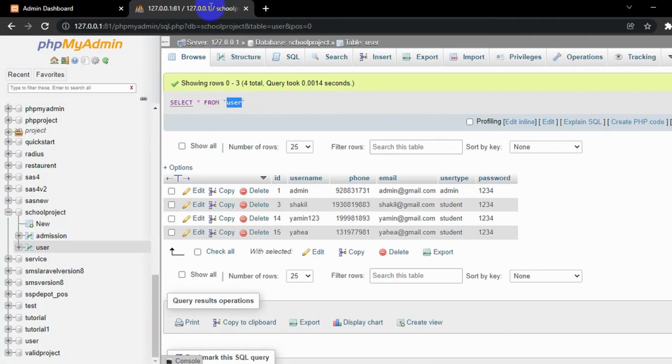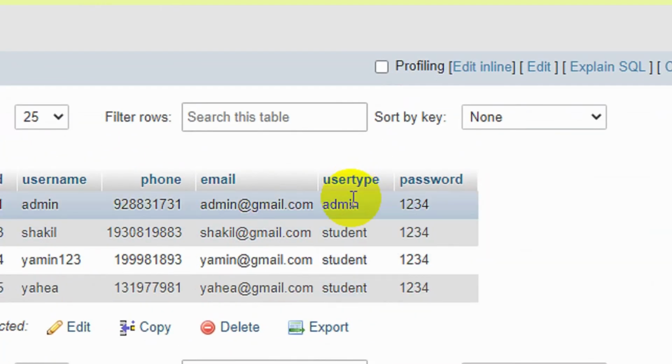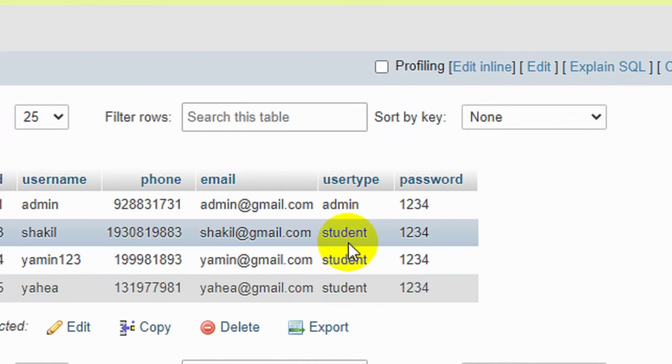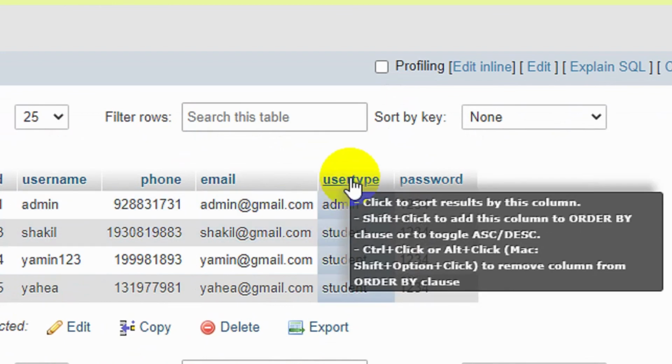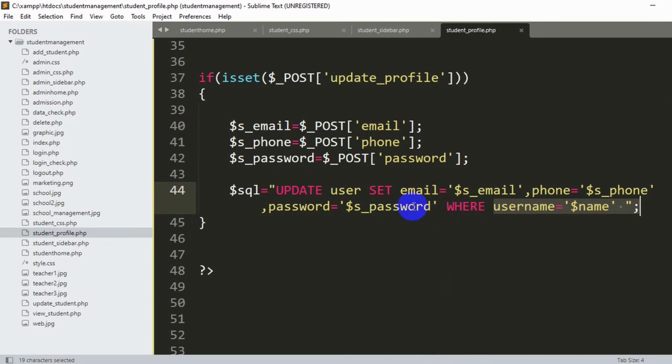And over here if you go to database, you can see we also have user type. We have two user types, admin type and student type. Obviously we will not let the student change the user type, so that's why we didn't mention user type over here.